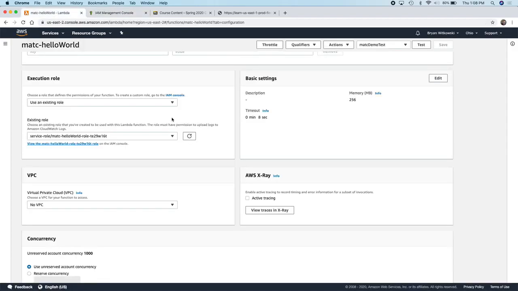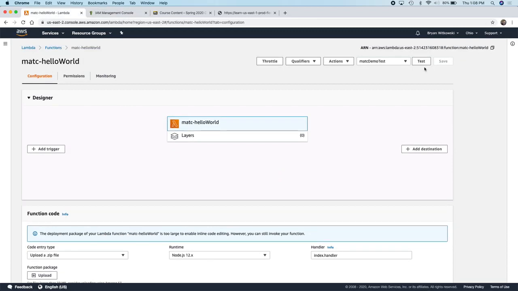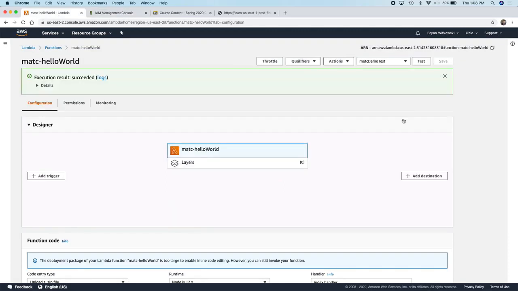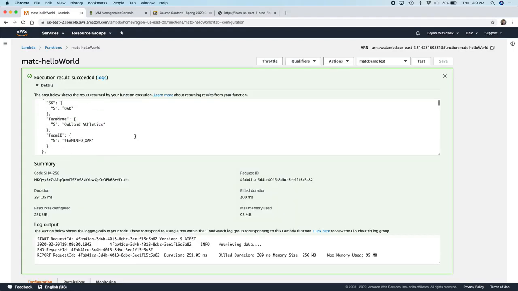Okay, so now I go over to my Lambda function, and now I want to test it. Now you'll notice it succeeded. And if I go into the details, here's our team information, and player information, and game information. This is our DynamoDB database table data. That's what I'm returning.